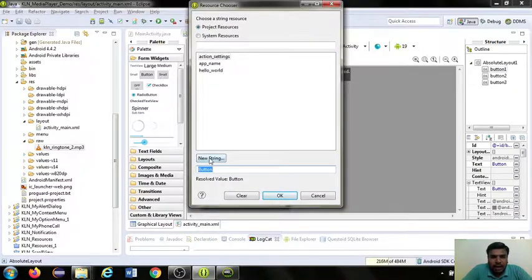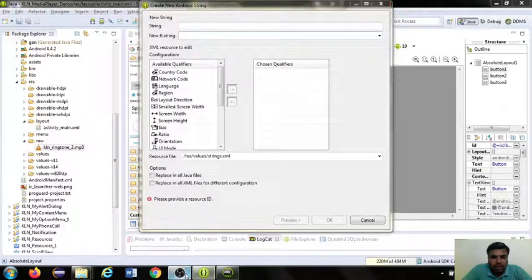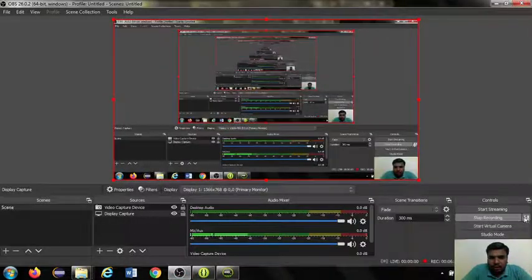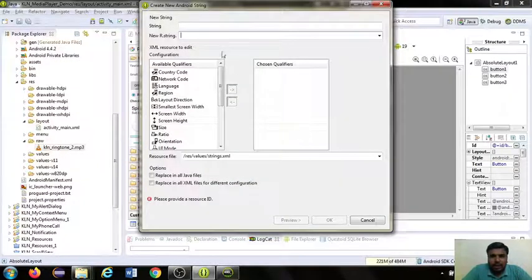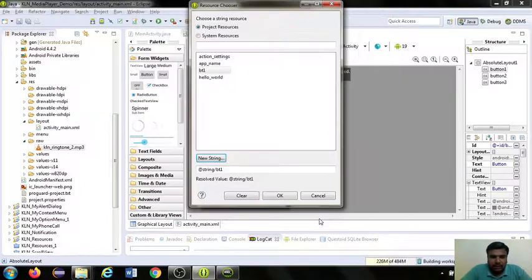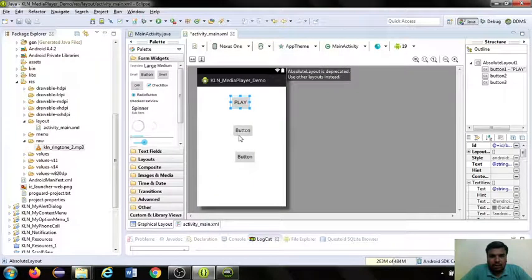So here you have to give your variable name as bt1, and I am going to give my variable value as play. Then click OK. So the first button name has been fixed.